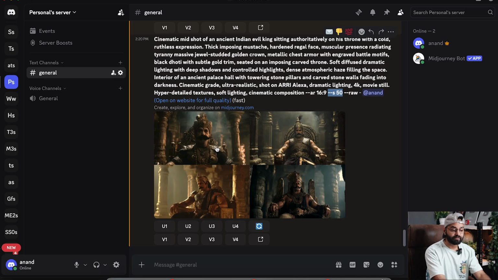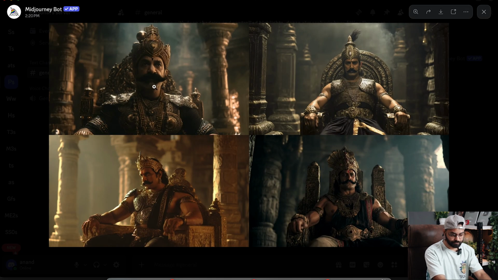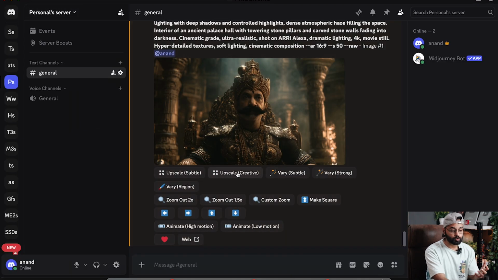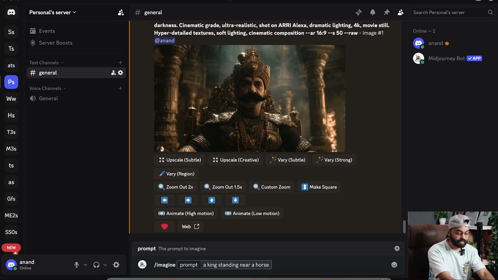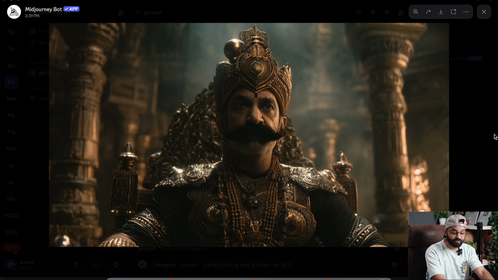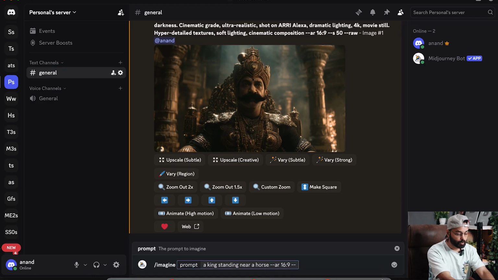On Discord, if you want to provide a reference image, you will have to provide the link of your reference image. For example, if I want to use this first character as my reference character, I need to use the omni reference parameter, because on Discord we need to use parameters, the OREF parameter. So I will press slash, go to imagine, and write a prompt, a king standing near a horse. Then I will add the aspect ratio parameter, AR 16:9, because I want this image for landscape. Then I will add the OREF parameter because I want to provide this image as my reference image, so I will add --oref.